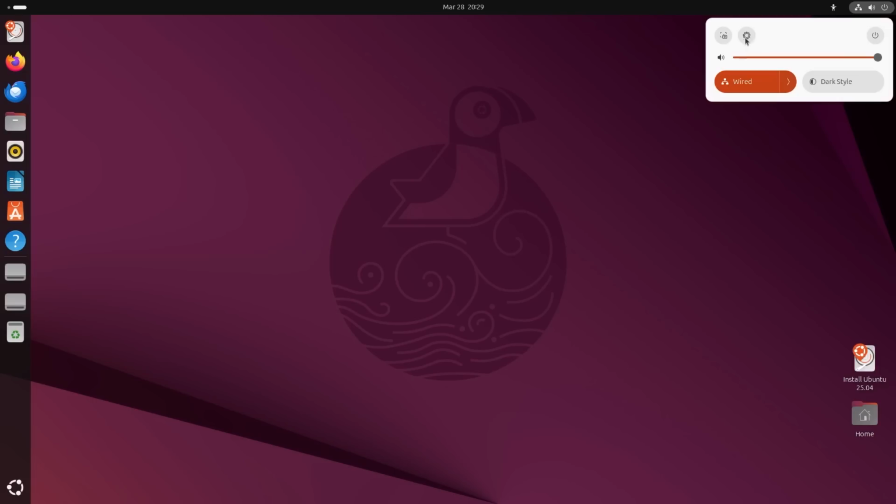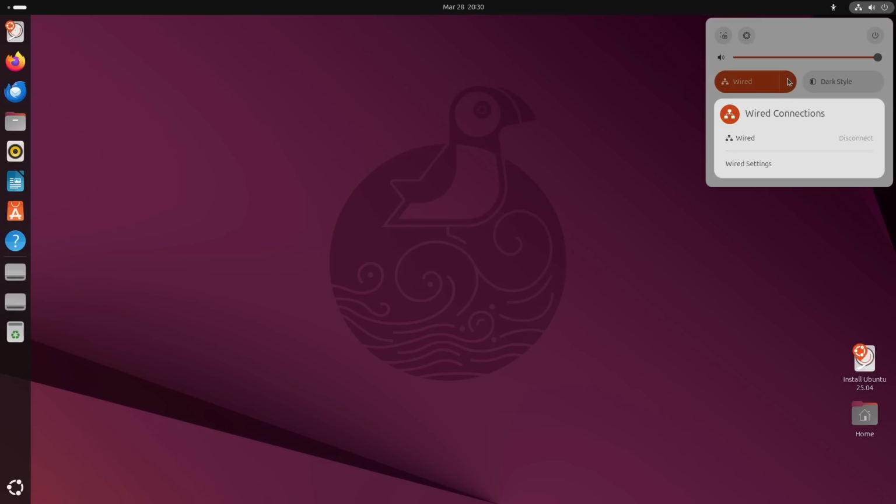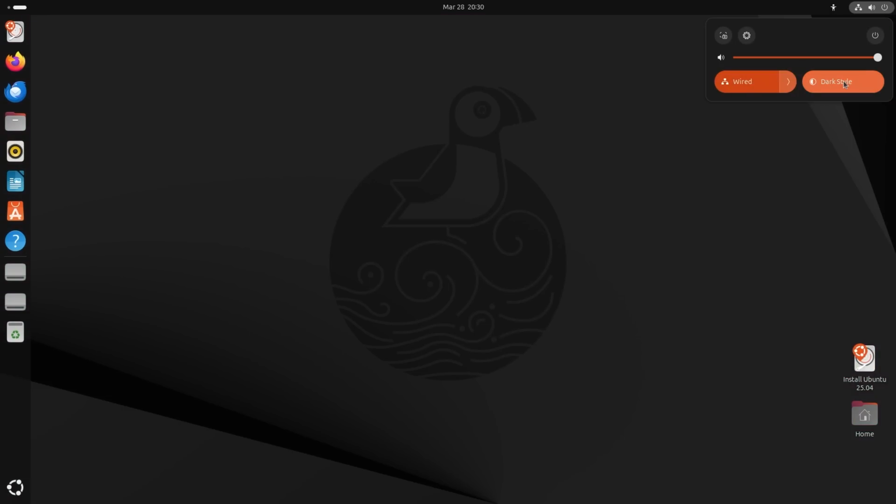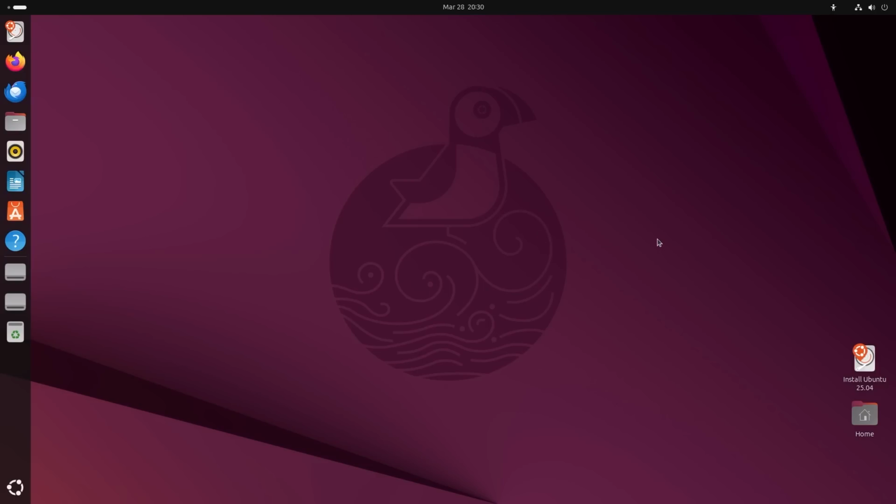You also have the option to take a screenshot, go directly to settings, and turn off your computer volume controller. You can have wired connections, because this is inside a virtual machine, so it does show me as having wired connections. And you can also enable or disable dark style. That wallpaper looked pretty sick, I have to agree.